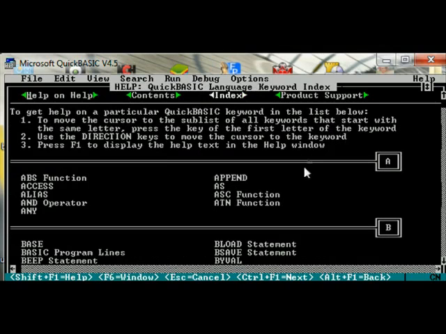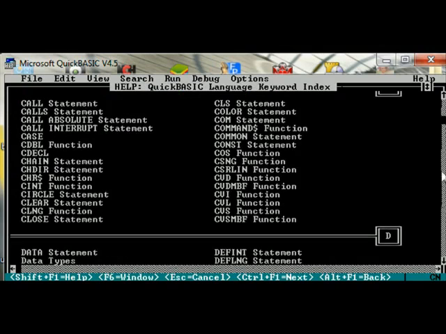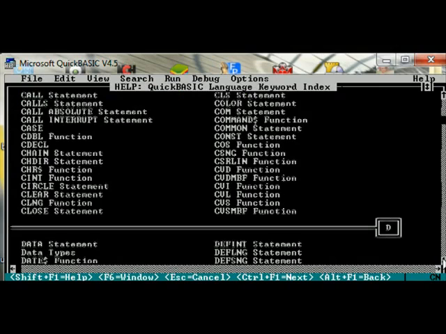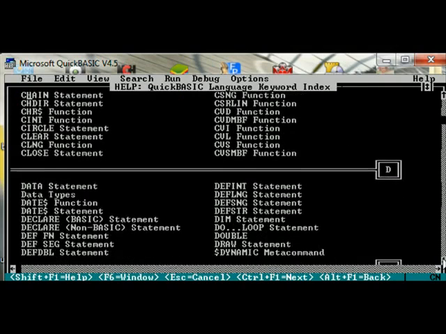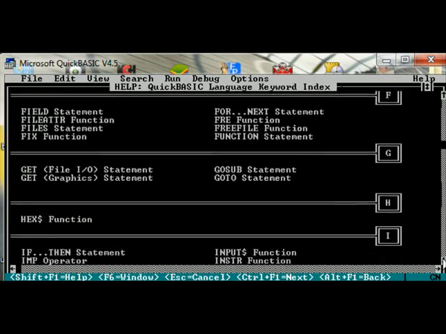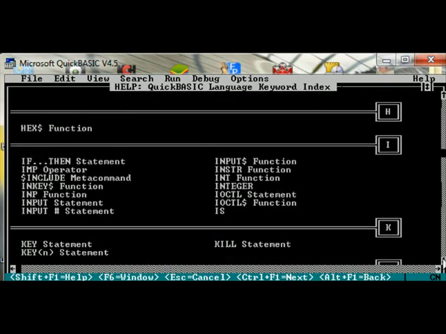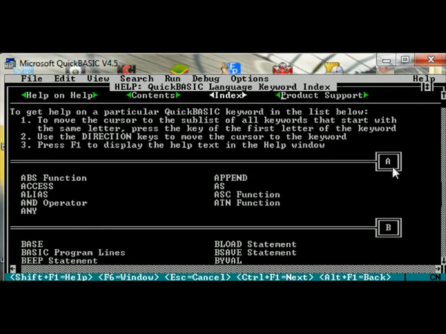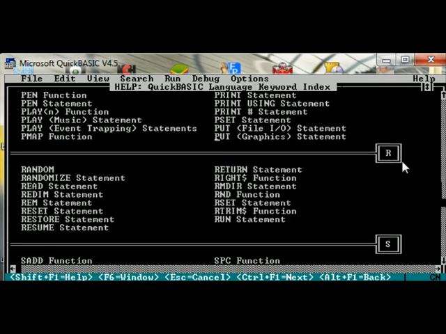Now, for the Index part, you are going to find the statements that can be used in the QuickBasic programming language in alphabetical order. You will be scrolling down and finding some of the statements that you can use in QuickBasic. For example, let us look for PRINT. Print, and here we have our PRINT here.